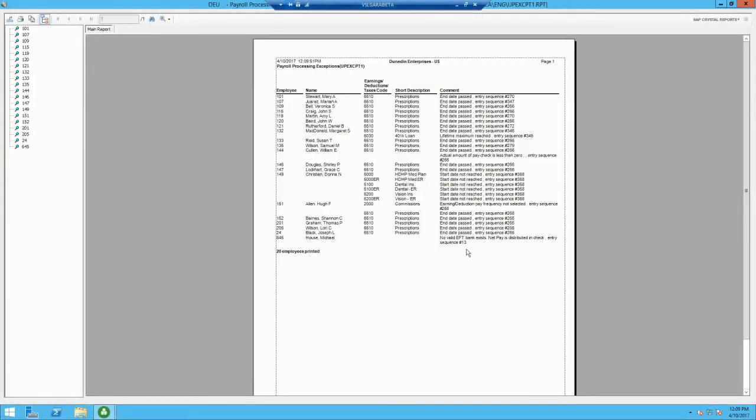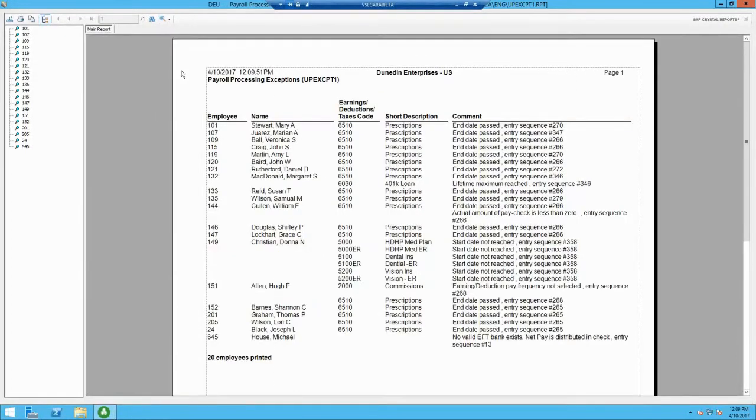Give it a second there, and let me blow it up so we can all see it a little bit better too. So within this report here is the company and the payroll processing exception report.